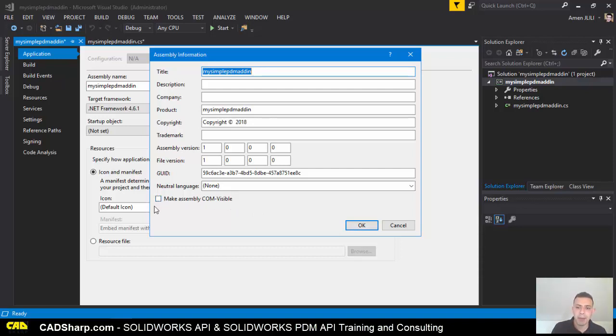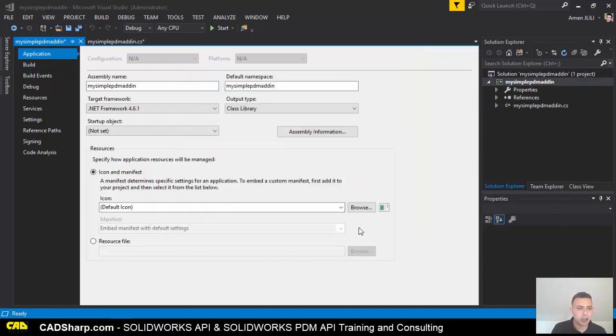Do not check the make assembly COM visible option. This will basically make all of our public classes COM visible, which is simply making our classes accessible by non-managed code, so non-.NET code. We'll talk about what COM is, and these are the options that we want to set in our project properties as part of making our .NET assembly COM compliant. So instead of checking to make all of our public classes COM visible, we'll do that manually here. All right, so click on OK, and then let's go to the Build tab.